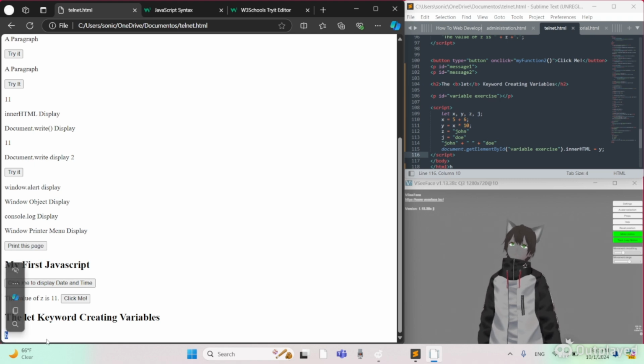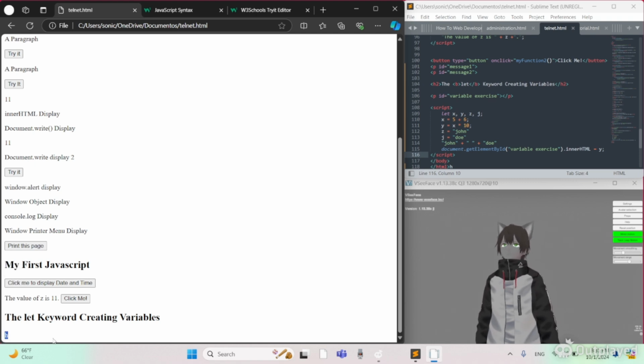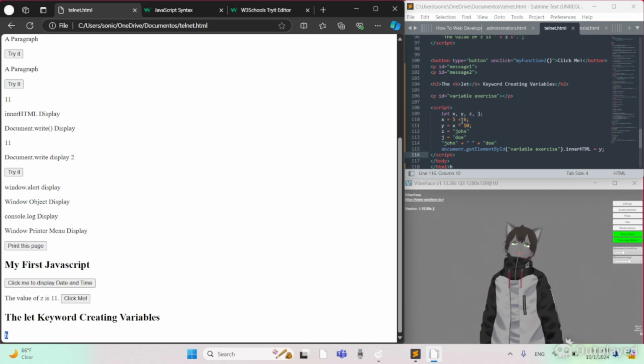And it came up with the result H. So 5 plus 6 is 11, and 11 times 10 should be 110. Pretty sure that's not what it is. H.